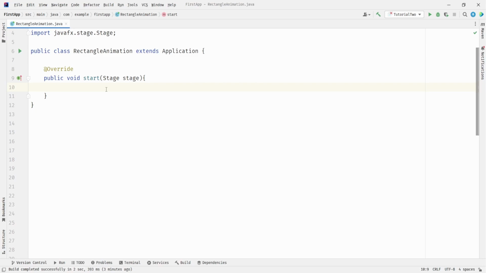In the start method, we create an object of the Group class, which is a collection of nodes or objects like shapes or text labels that we create.